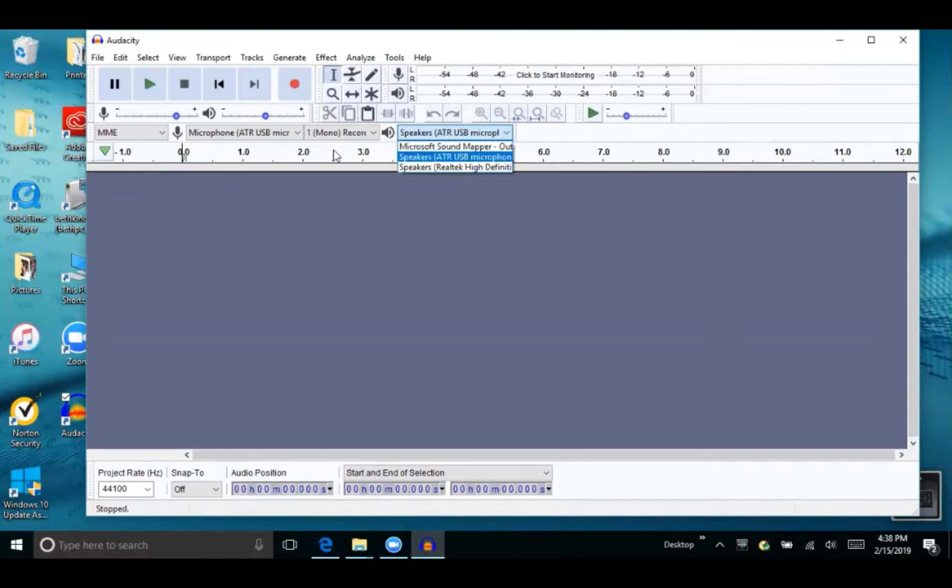And the next thing you're going to want to look at is this center box right here. I've got this set up to be a mono recording. You can change it to stereo, but for the purposes of what we're doing, just a quick, simple recording, we are going to record in mono.